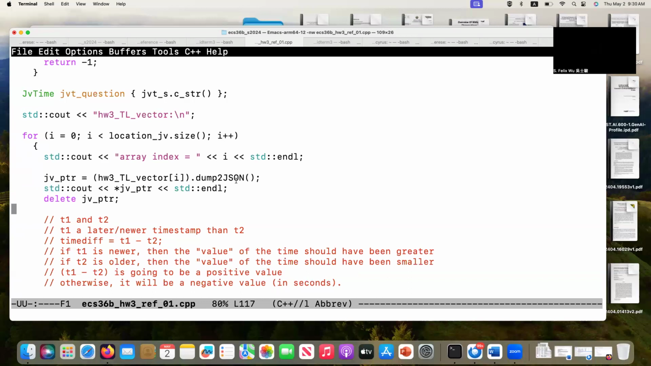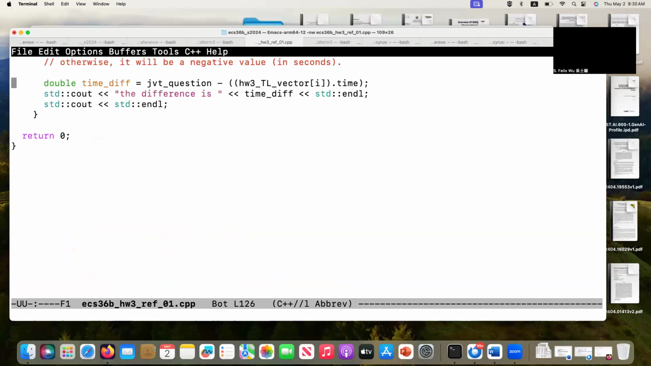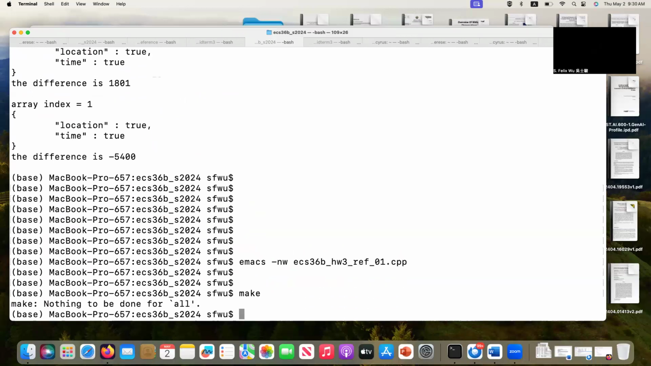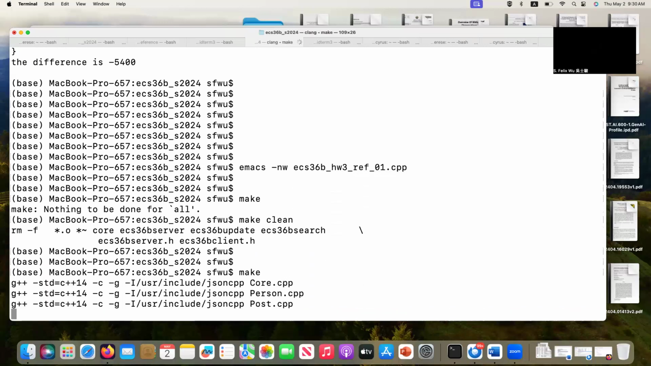You should compare the ecs36b HW2 ref.cpp with ecs36b HW3 reference 01. If you compare and contrast these two pieces of code, you will see that the usage of the C++ vector is similar, but somewhat different. At the end, it still calculates the time diff. So if you do a make, it's already made. Let me just make it again.